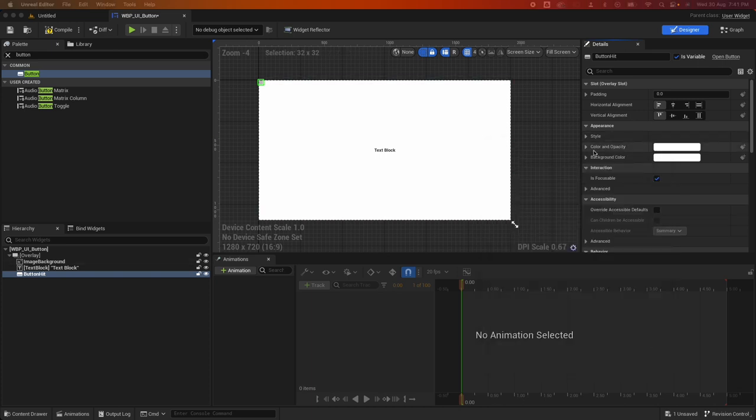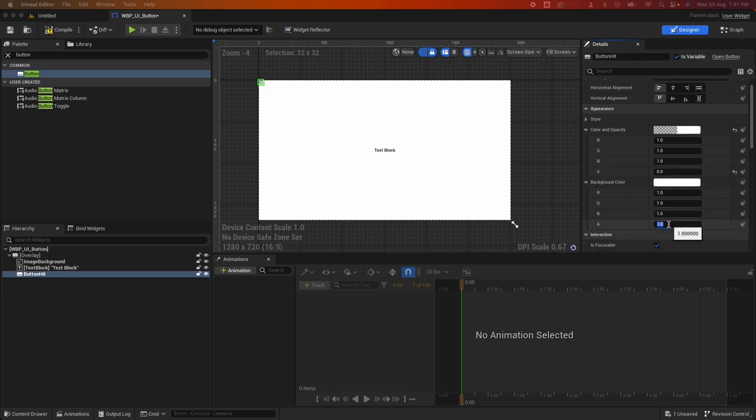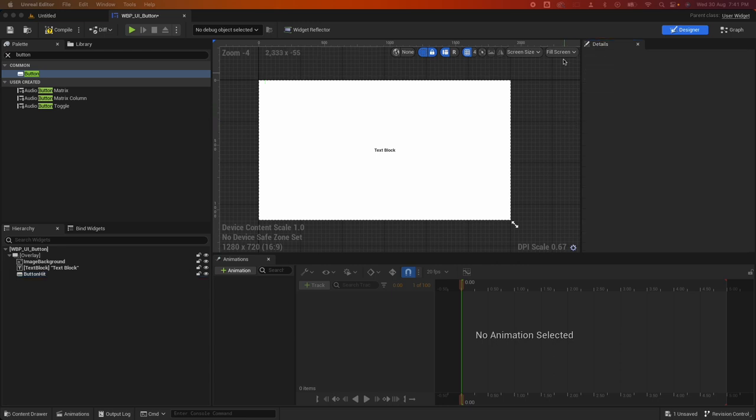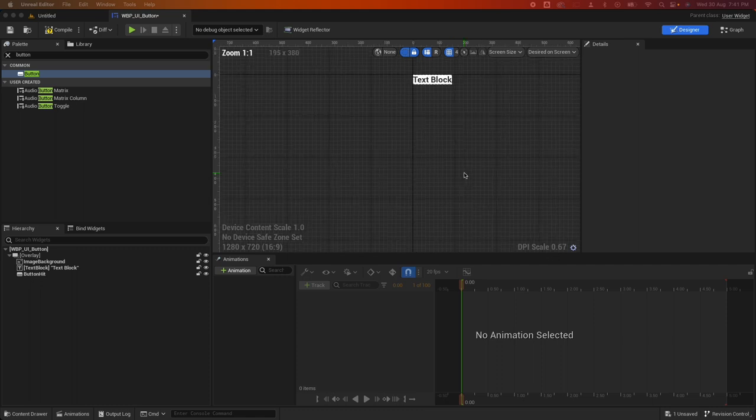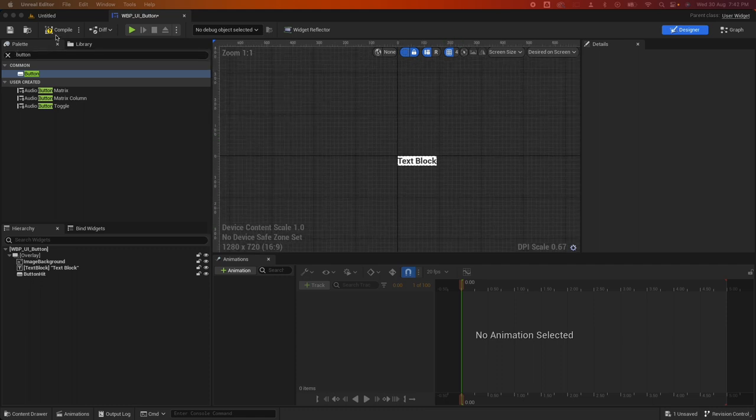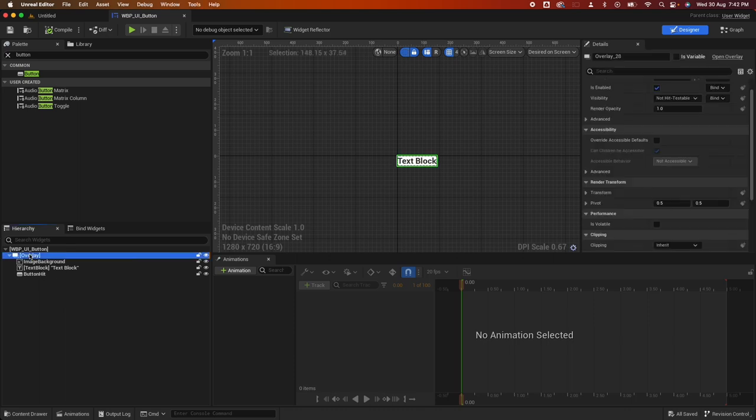Sorry, not this one. Expand this and change the alpha to 0 for the color and opacity, and do the same for the color here. Make that 0. And you may want to resize this because this is all that we needed. Cool. So I'm going to save that. And I also want to put this oversize here.